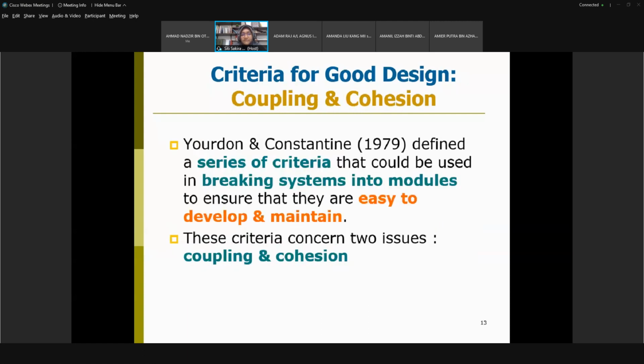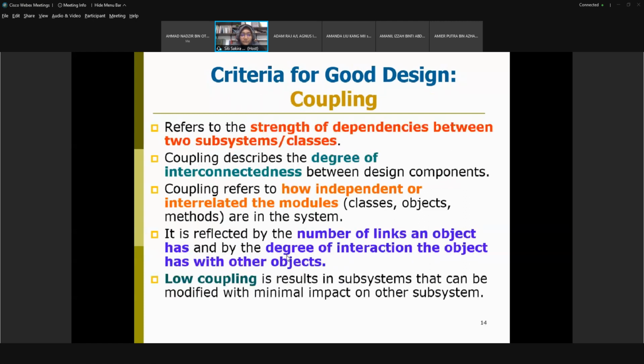Okay, the next concept is coupling and cohesion. This is proposed by Jordan and Konstantin. They define a series of criteria that could be used in breaking a system into modules: coupling and cohesion. This is to ensure that they are easy to develop and maintain. So we look at coupling first. What actually is coupling?